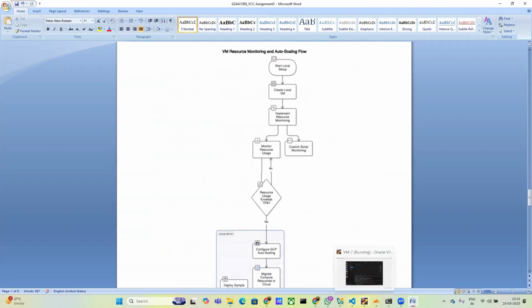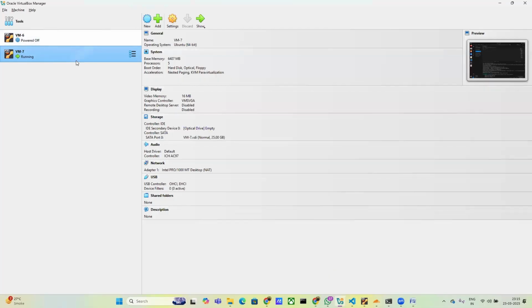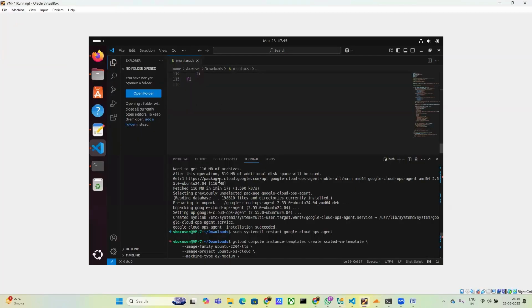So first of all, I'll show the virtual machine which we have created. I've created another VM using 6 GB of RAM and 5 processors, because I have installed VS Code inside my virtual machine. So now I'll come to the Linux part of mine. This is how my Linux looks.